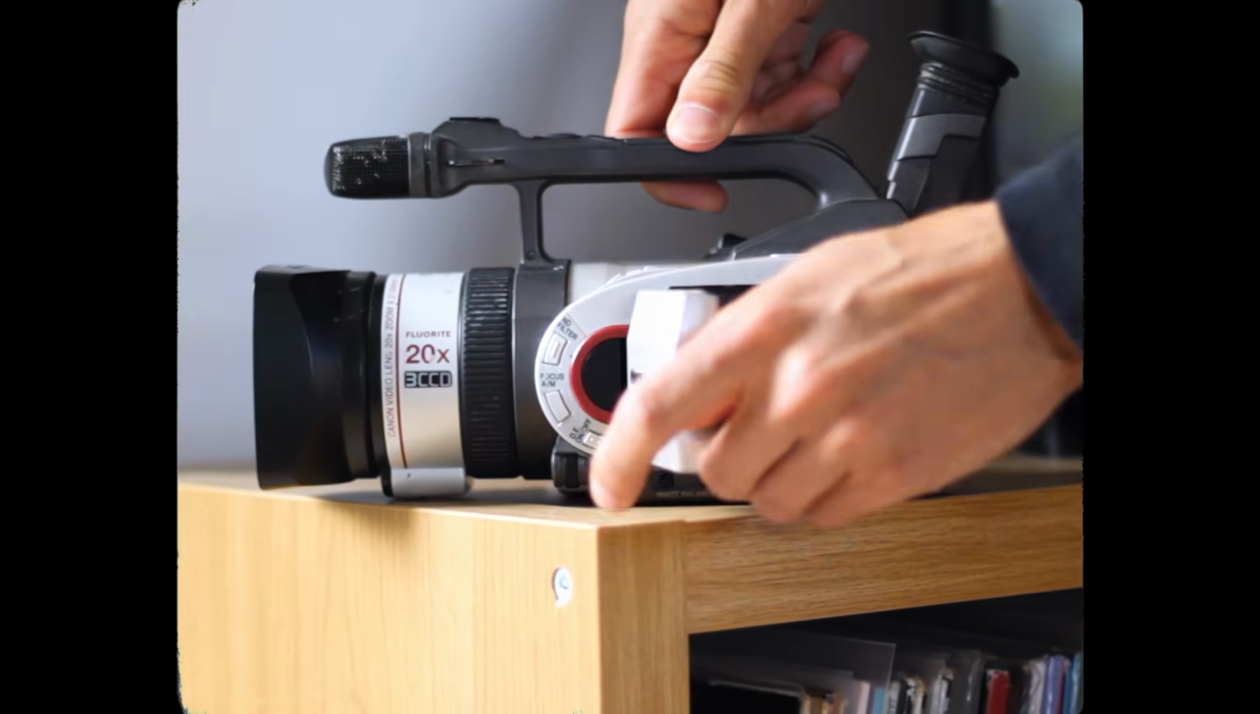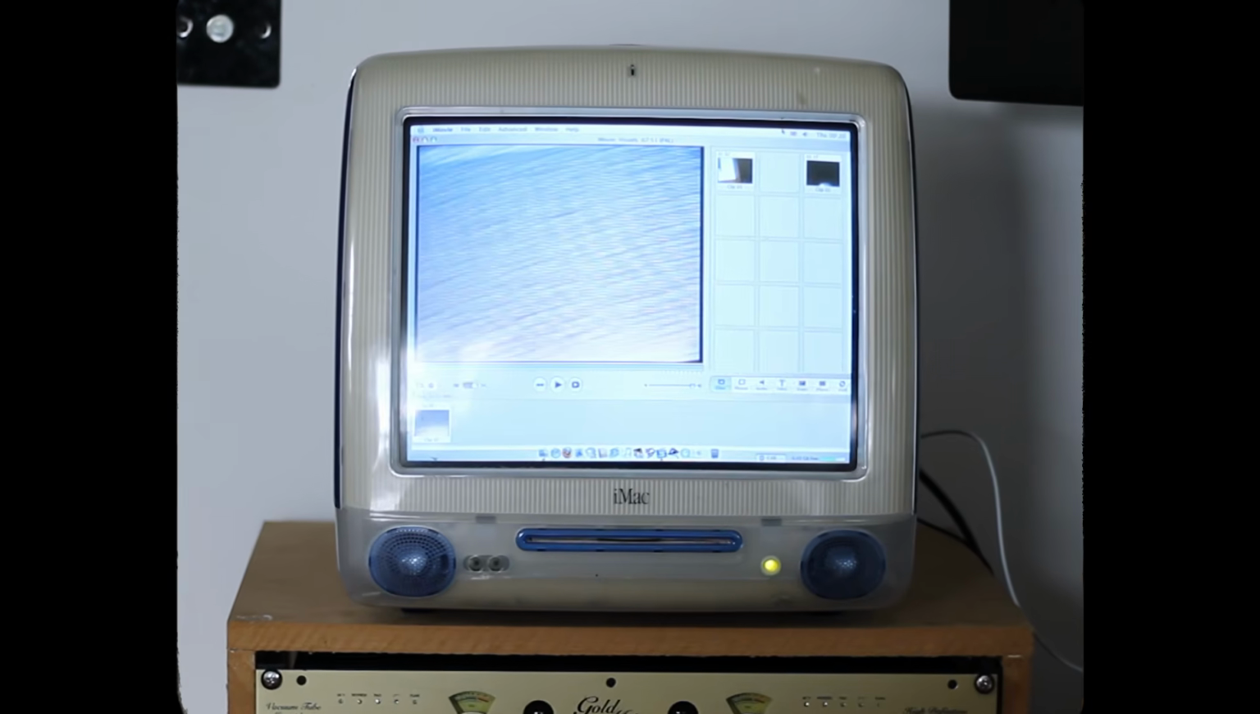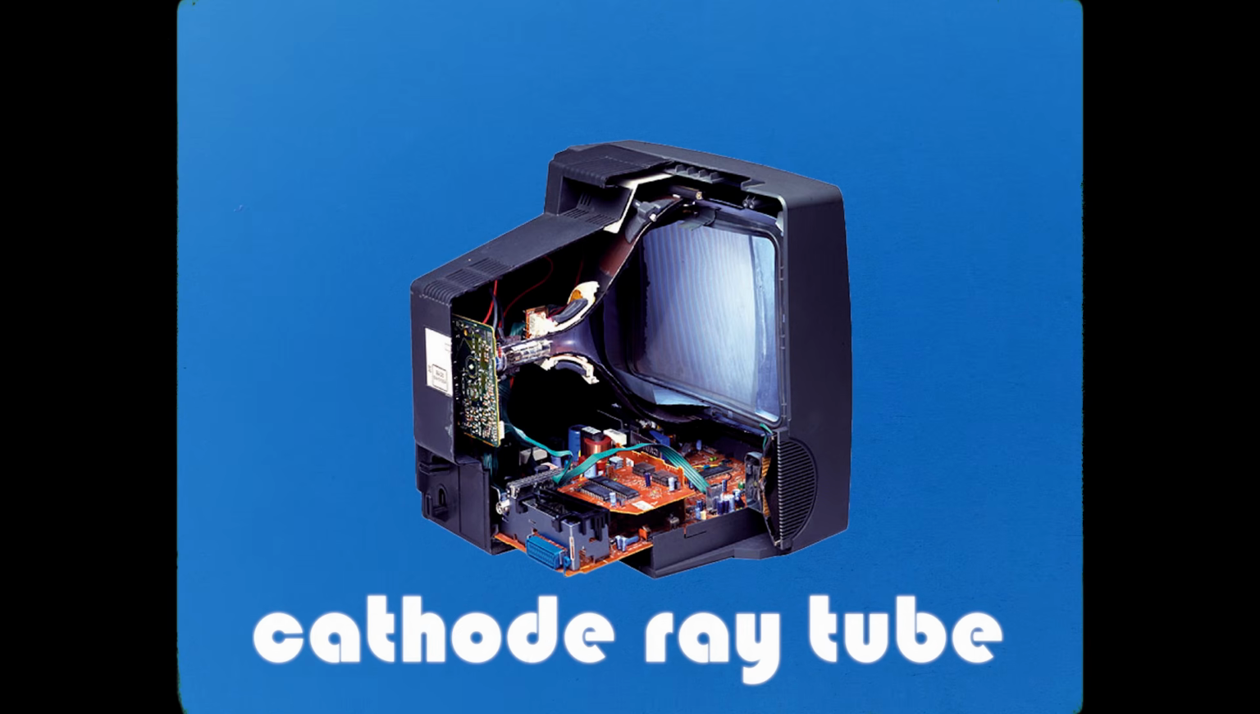Anyway, the three methods we're going to look at today are the following. Firstly, creating analog feedback with a DV camcorder. This is a Canon 3 CCD XM1. This will be split into two different sections. The first one using an iMac, basically as a CRT monitor. That's a cathode ray tube monitor, basically like an old TV. We're also going to see if we can get some different results from an LCD screen.